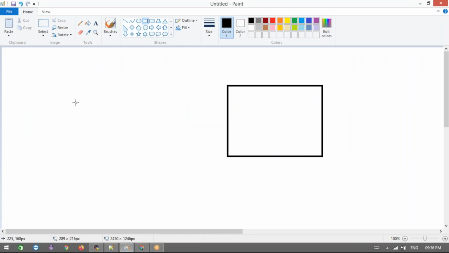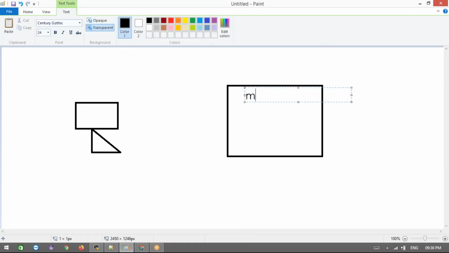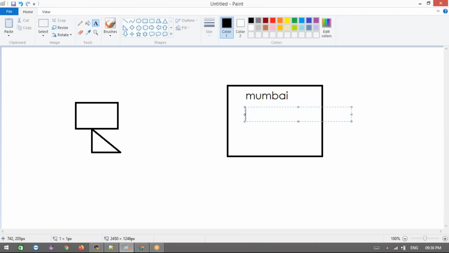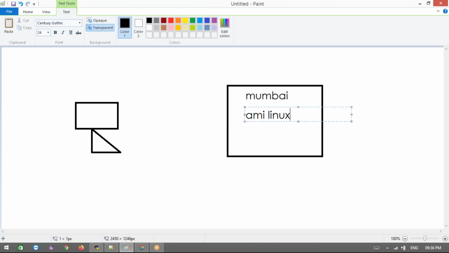This is my local machine, a Windows machine because I'm practicing here, but I have created a Linux machine in the Mumbai region. I created an AMI Linux machine here. Now I want to access this.